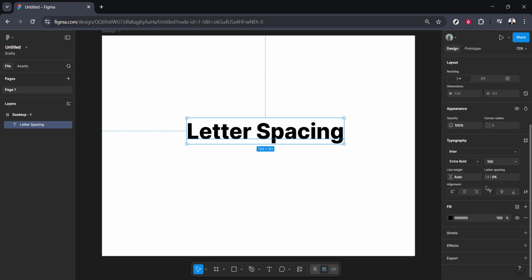Alternatively, and often more intuitively for visual adjustments, you can click and drag horizontally on the letter spacing icon itself or on the value field. Dragging your cursor to the left will reduce the spacing, making the letters closer, while dragging to the right will expand the space.